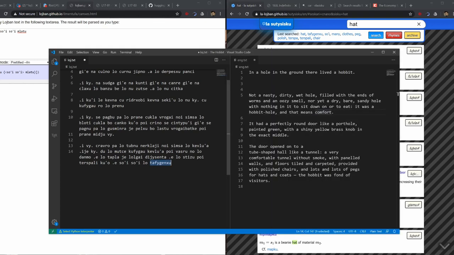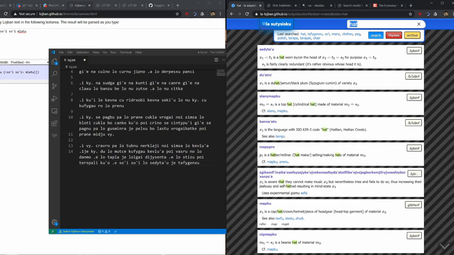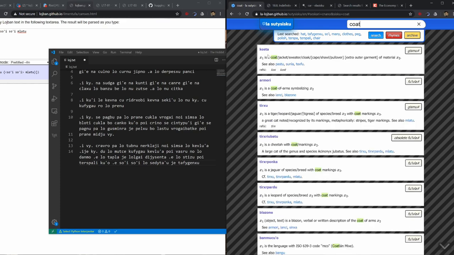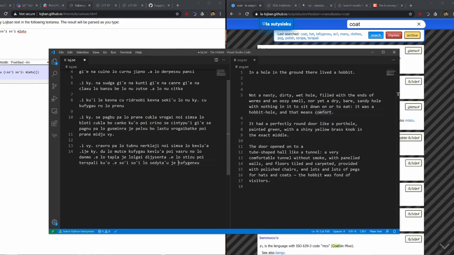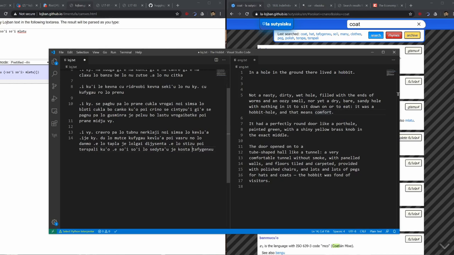Sedotahu. Lo sedotahu je costa tafagenhu. So many, many of hat and coat type of clothes hooks. I think that's perfectly reasonable.